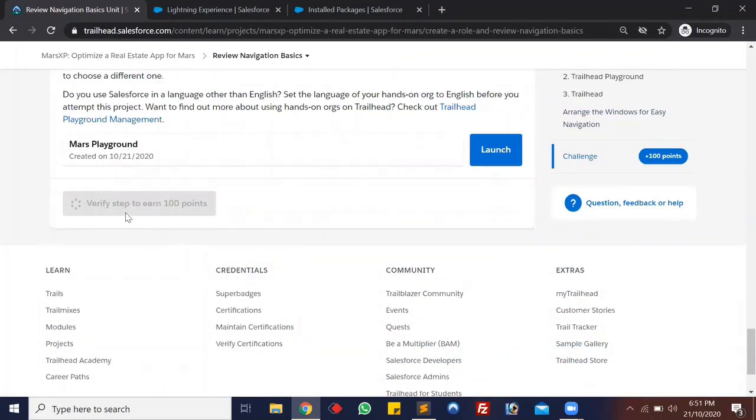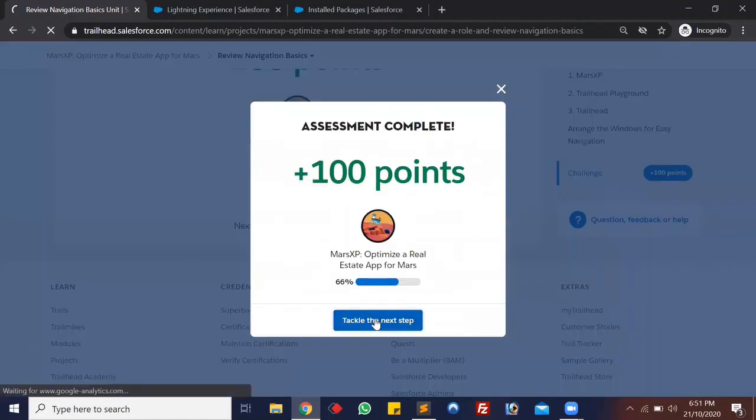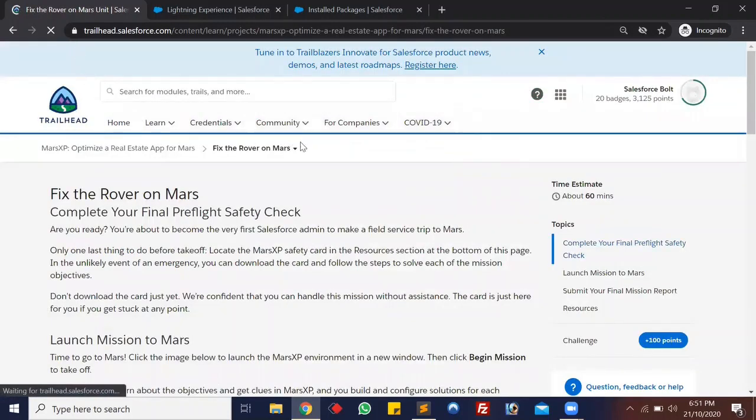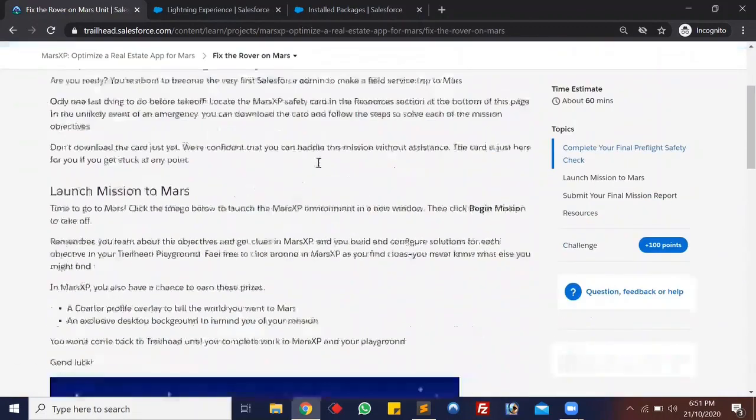Okay, I think it should be verified successfully. Yes, so we are having 100 more points here. Okay, now I think, yeah, this is the application.